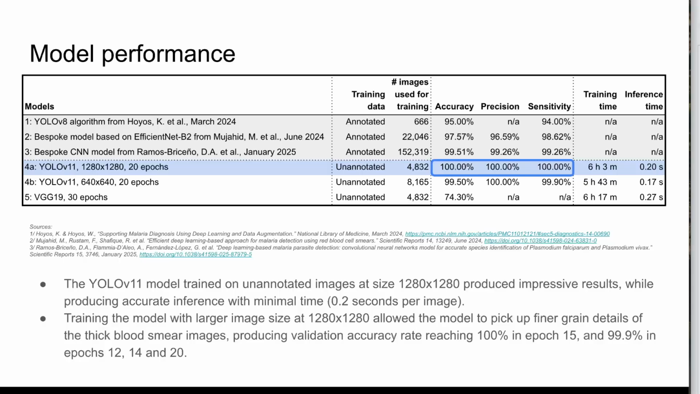The results from VGG19, despite being trained for an extra 10 epochs, which was 30 epochs versus the 20 epochs for Model 4A and 4B, yielded disappointing results with validation accuracy rate at only 74.3%.